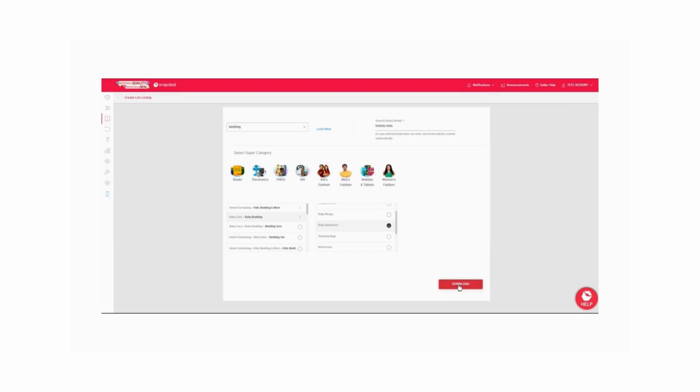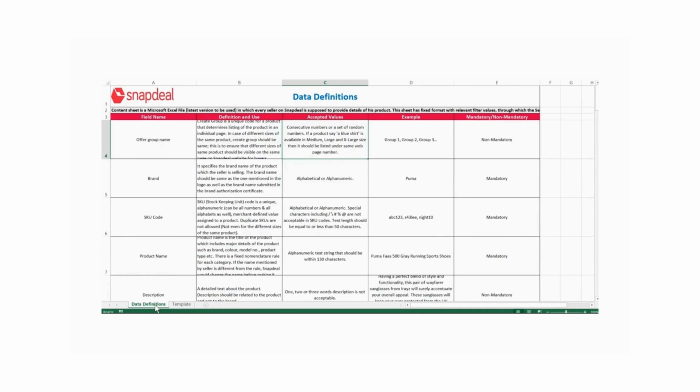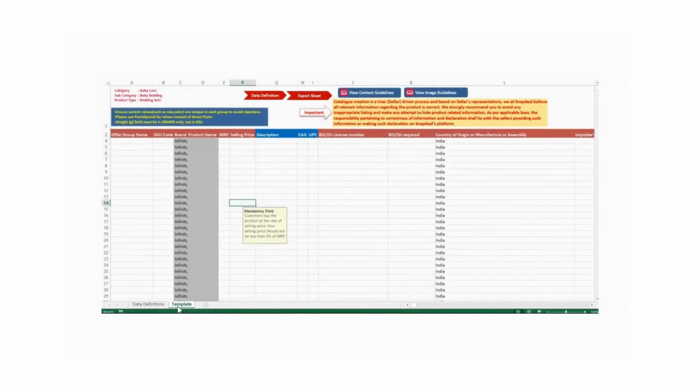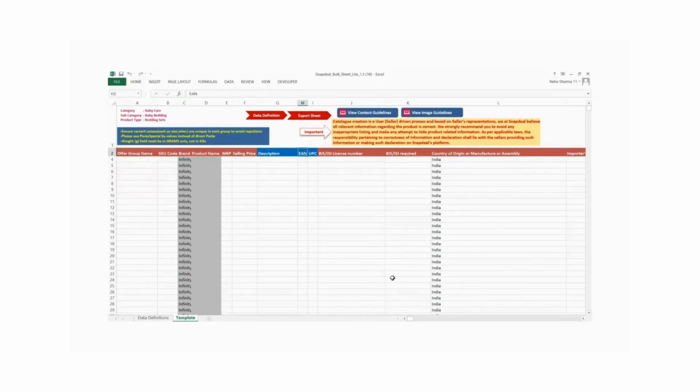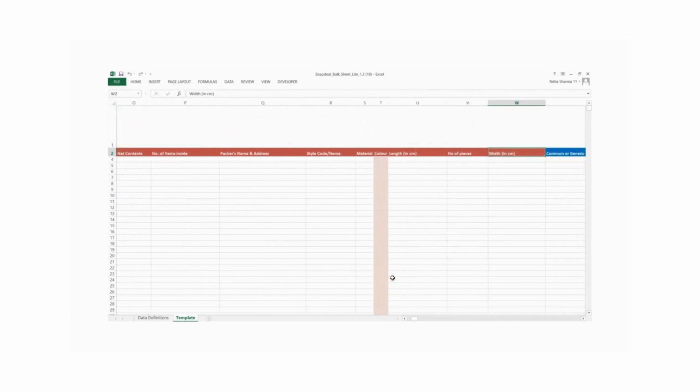Open the Excel file, enable editing and content. There are two sheets. First is data definitions, which gives you information on attributes. Second is template, where you have to enter the product details. Please note, fields highlighted in red color are mandatory, which means the detail needs to be filled. Further, blue fields are important or optional fields. Add as many details as possible in important fields because this helps customers in their buying decisions.